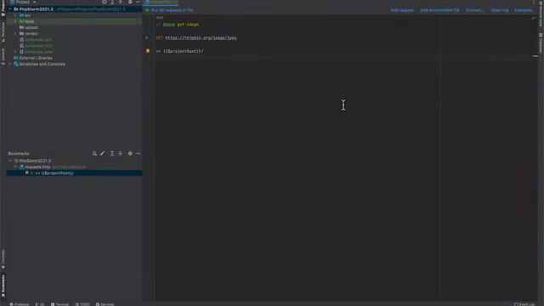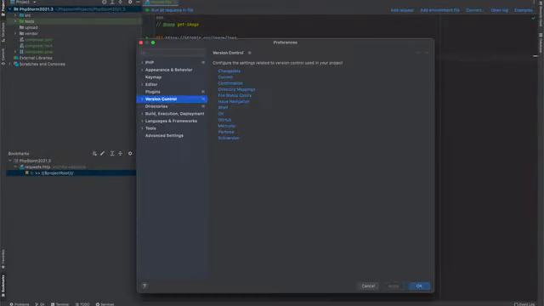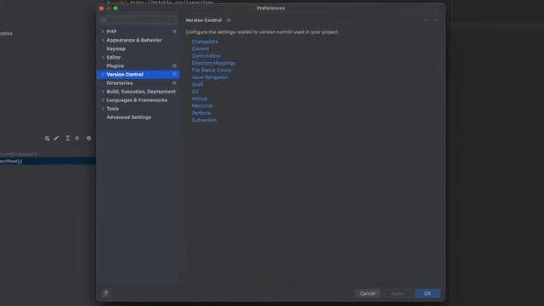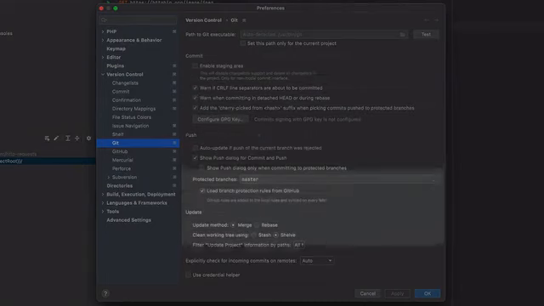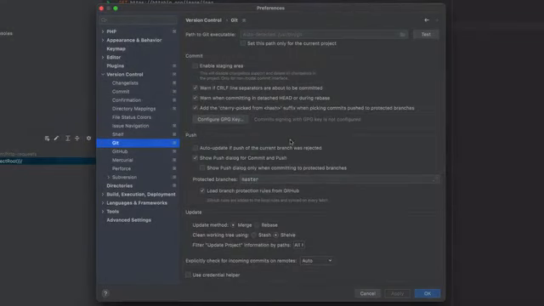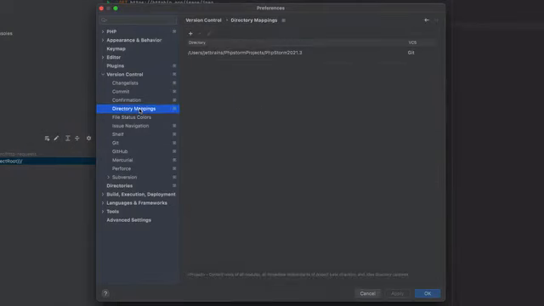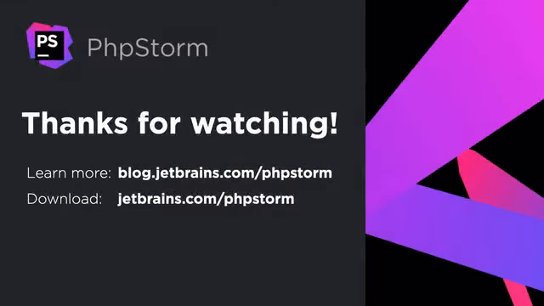The VCS settings, which you can find under Preferences, Version Control, have been streamlined and reorganized. The top-level node now provides links to all available settings. The Git node is now structured according to the most important processes: commit, push, and update, and the parameters inside these sections are now organized in a more logical manner. A separate node for directory mappings has been added, and since background operations are now enabled by default, the background node no longer exists. That rounds up the major new features in PhpStorm 2021.3, but there's plenty more to discover.